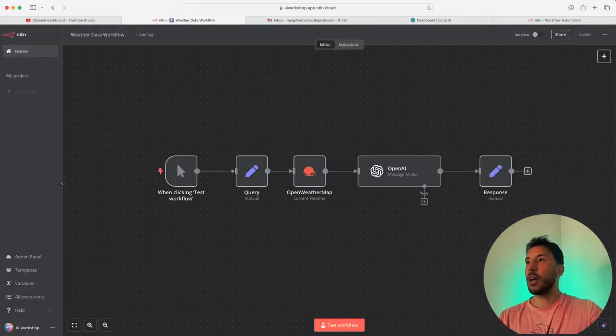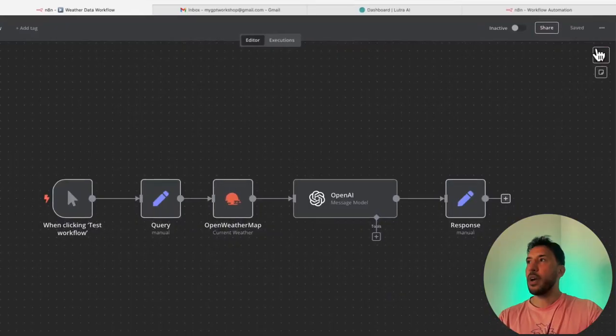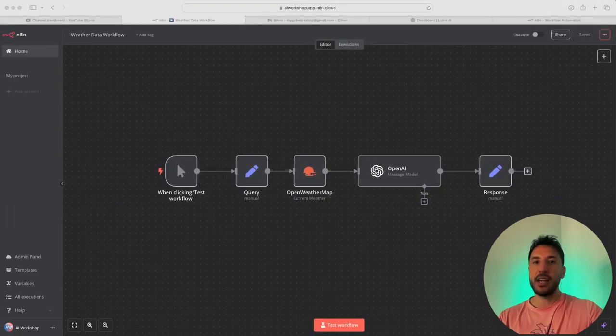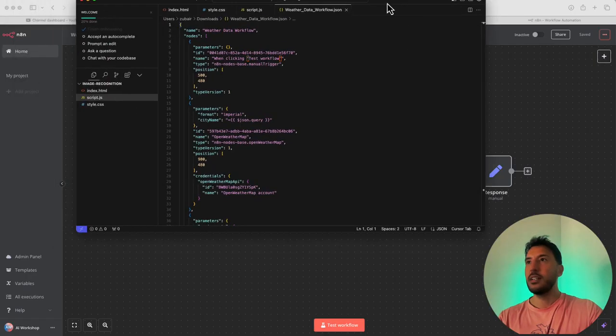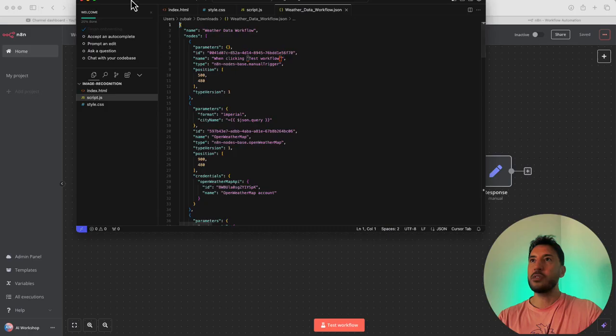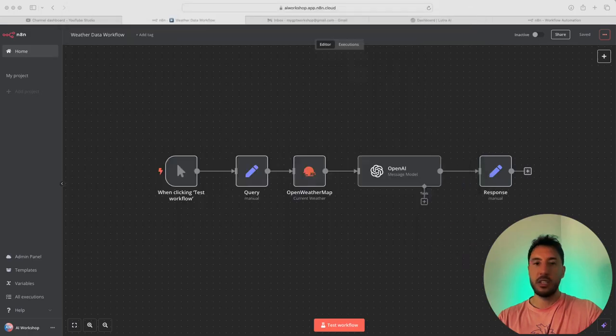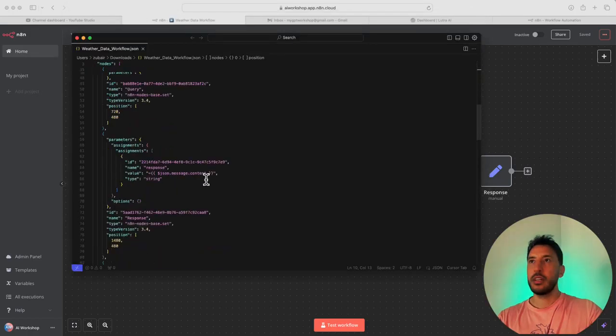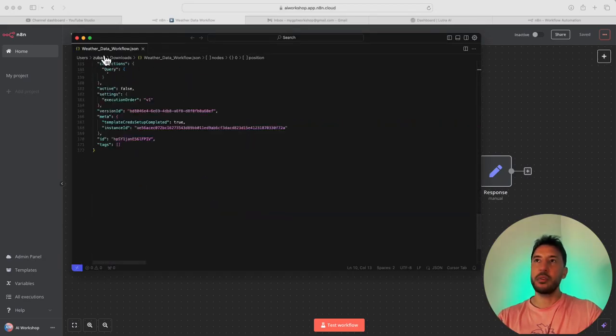into my local workflow. What I will do is click on these three dots on the top right hand side, and click on download. Once you get this downloaded, it's basically going to be a JSON file. This is what it's going to look like. I'm opening it in my VS Code, but let me open up the file actually, because that's going to be easier. Okay, there you go. This is the weather data workflow.json.